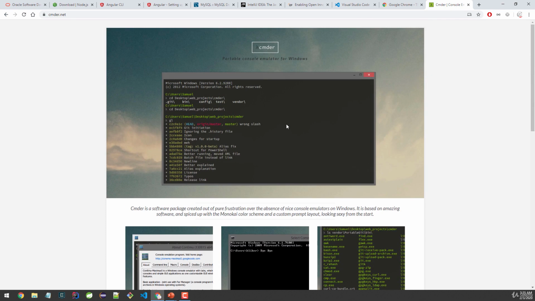One of the best things about this is the copy paste. I can just do Control-C, Control-V. You can't do that using the command prompt. And if you're a Windows user, you know what I'm talking about. So I'm going to be using this.